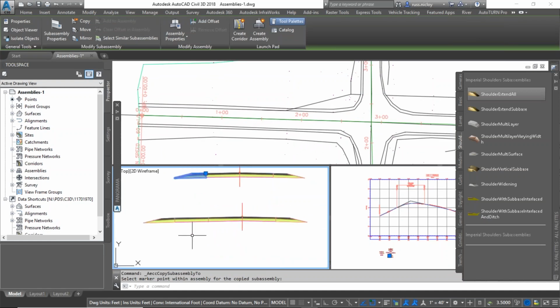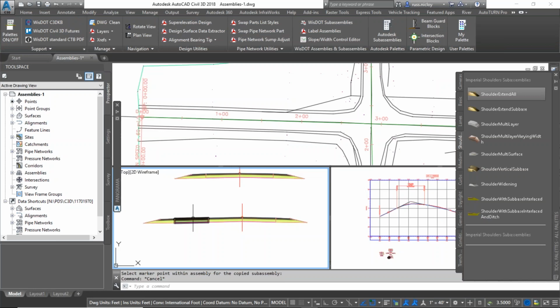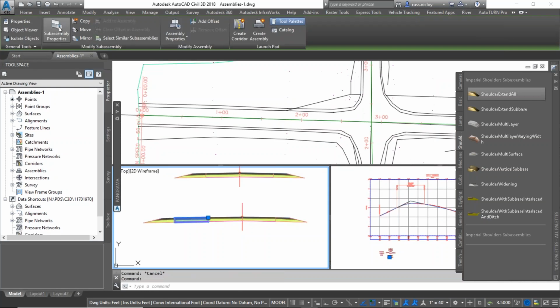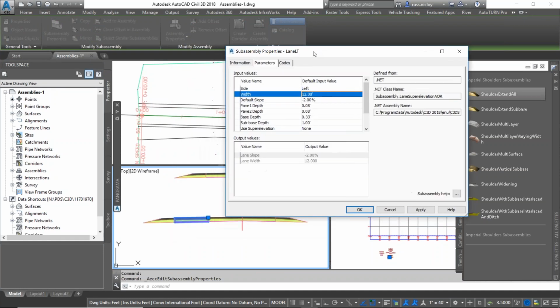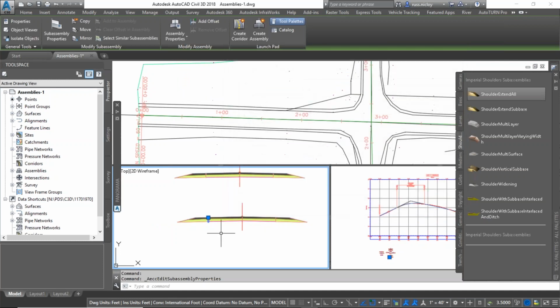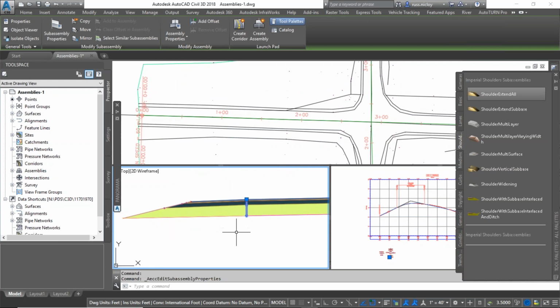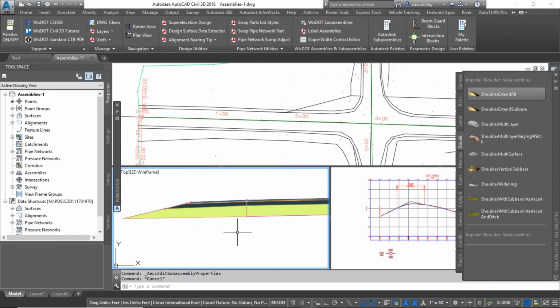Now I'm going to hit escape because I still have that shoulder selected. I'll select on that lane, go into the subassembly properties, parameters. Right now it's on the left-hand side, but the width is 12. I'm going to move this over so you can see it happen. I'll do 0 for that and then OK. And now that subassembly is still there, it's just a 0 width. And when we go into the corridor and target it, it will be able to pull it from that 0 state and be able to target it along this line here. That's our intent later on.